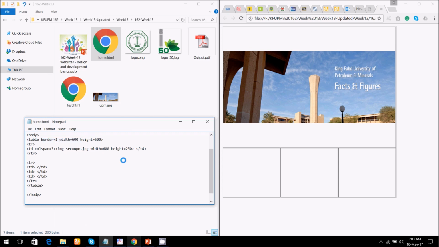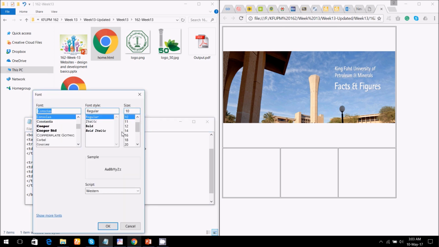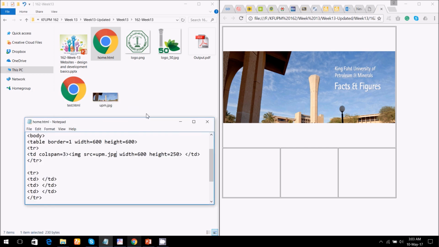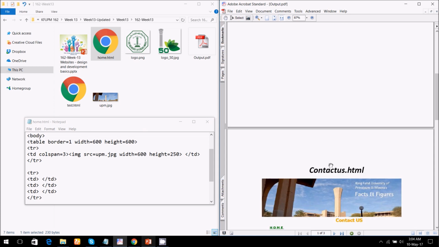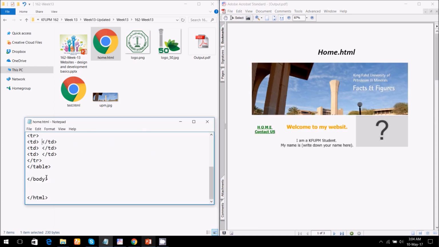Now we are going to insert the other content. Let me make the font a little bit bigger in the notepad, so it will be easier to see the code. Now I'm going to make these links home and contact us, and the hyperlinks of these two links will be our own web pages. For example, home will have the link of home.html, and contact us will have the link of contactus.html.